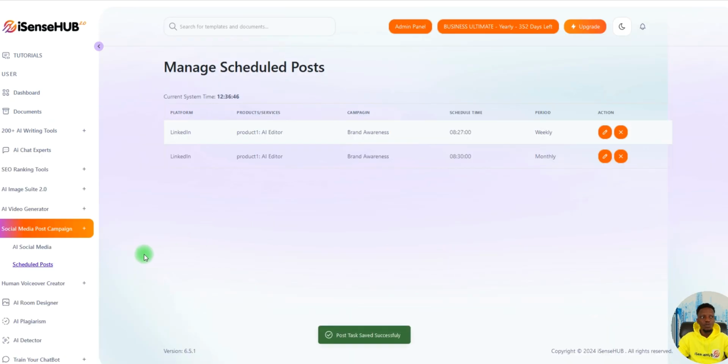Awesome. So remember, we were here. We set up the campaign at AI social media. But once the campaign is set up, now your system automatically jumps you to the scheduled post. So the scheduled post section is to show you all the posts that you have scheduled and when they'll be going out. Okay. So here, both posts that I have here are going onto LinkedIn. They are all targeting AI editor. And then the campaign are all brand awareness for iSenseHUB.